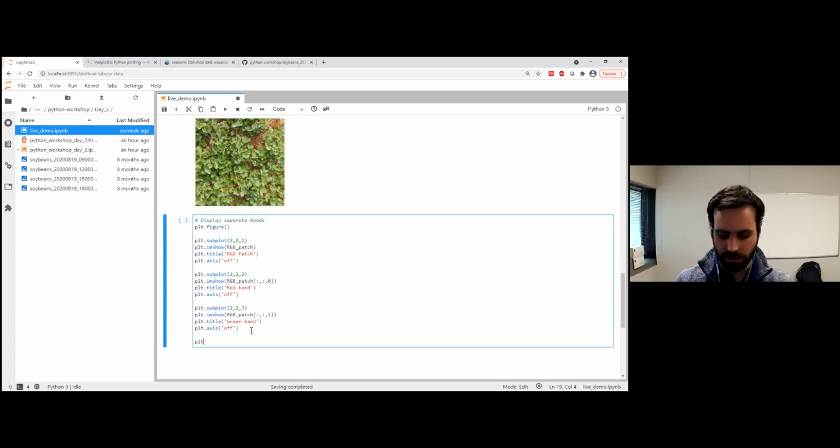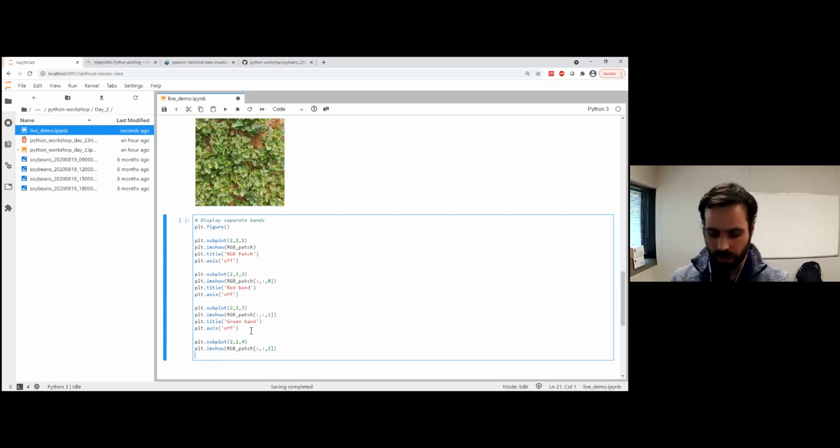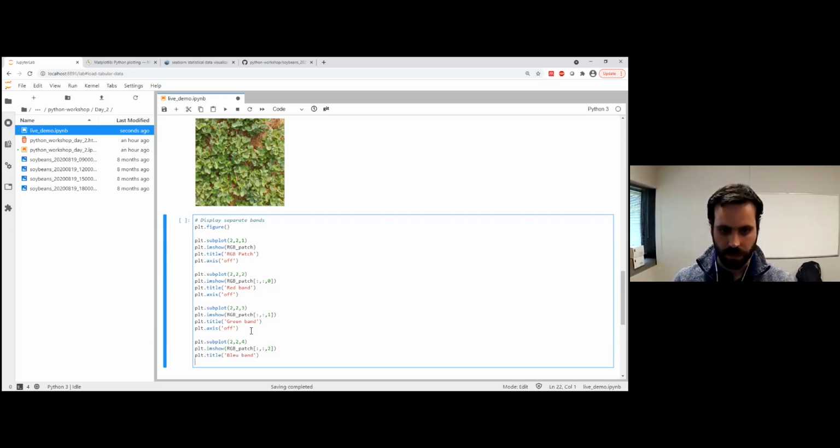And then the last one will be plt.subplot 2 by 2, and this is the fourth one. And now we are limited, right? Because a 2 by 2 only has four places in the grid. So this will be the last one. So it will be plt.imshow, and we are going to do RGB patch. And now we need all rows, all columns, and then the last one, which is 2. plt.title, and this will be the blue band. And then, oh, and that's not big. There you go. And now plt.axis off.